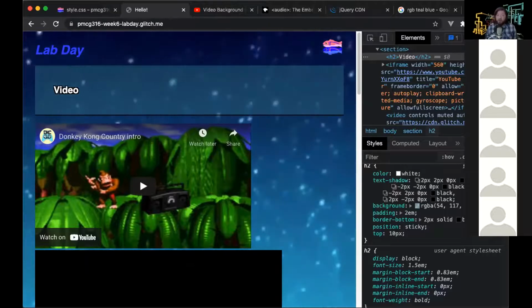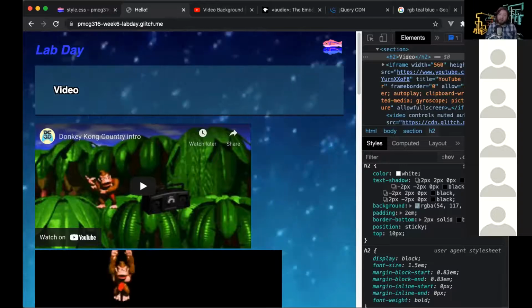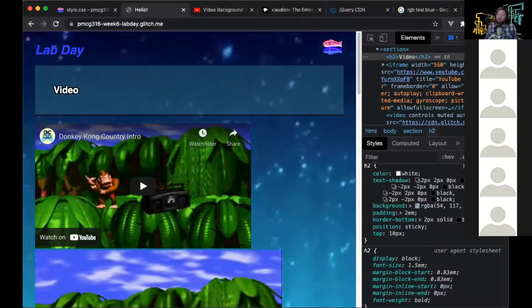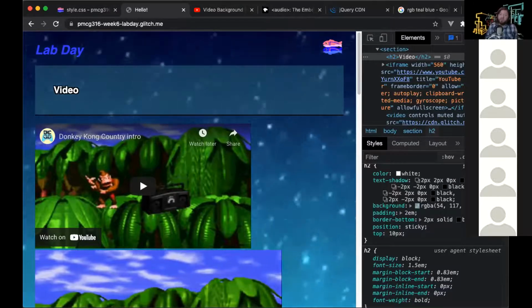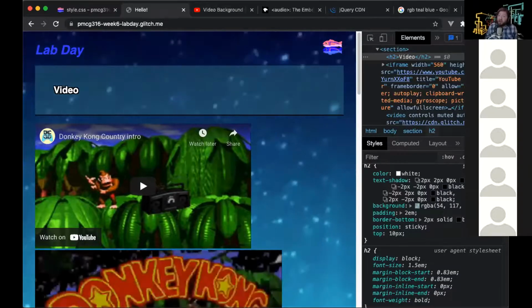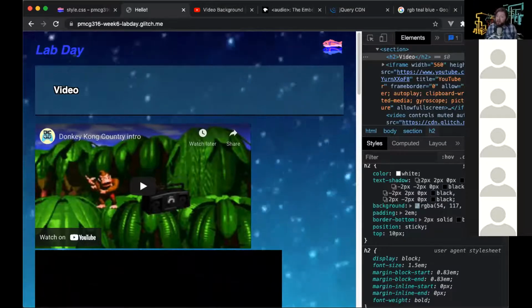The difference between, say, a div and a span: both are purely generic elements, but div is a generic block display element, and span is a generic inline display element.